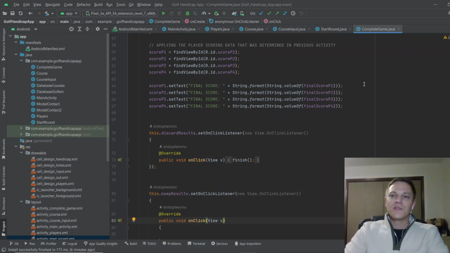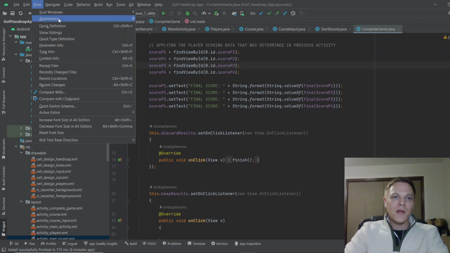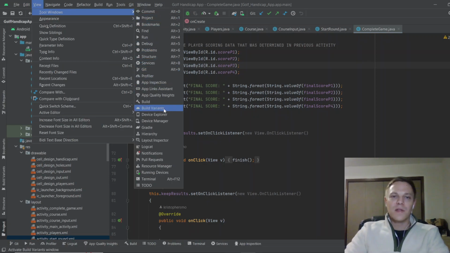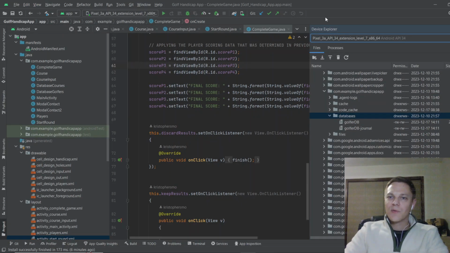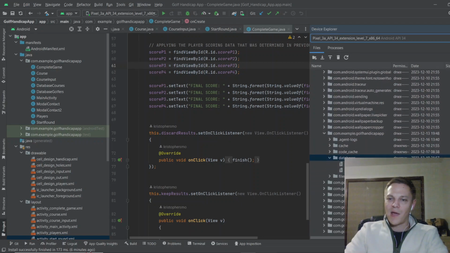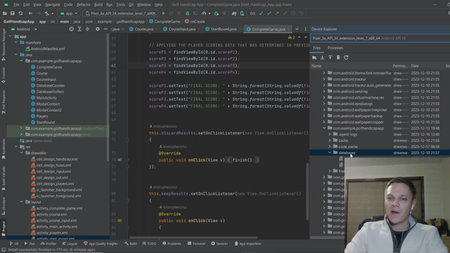Regarding the technologies that I use in this app, I decided to use MySQL. So when I was working with that, I needed a way to view that information while I was working on it. I used the browser DB in order to do that. So I can get my database here. When I go into Device Explorer, if I go Data, Data, and then I found my way down to my app, Golf Handicap app, and I go under Databases. Let me refresh this too. There we go. So now I have both databases.